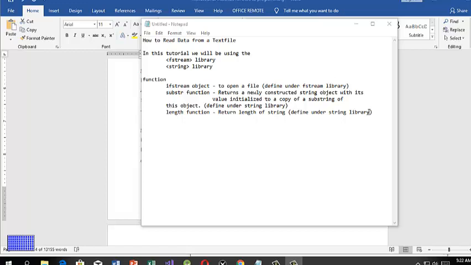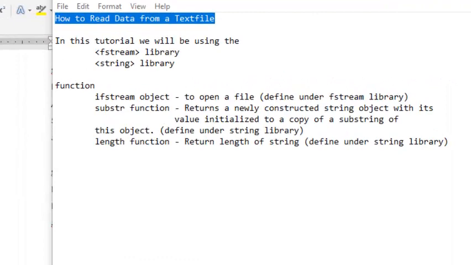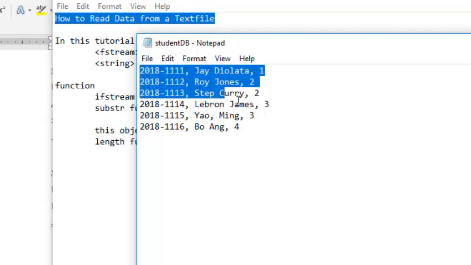So today's lesson, I'm going to teach you how to read data from a file. For example, we have a sample text file here. The current text file is student.db. Inside of this text file.